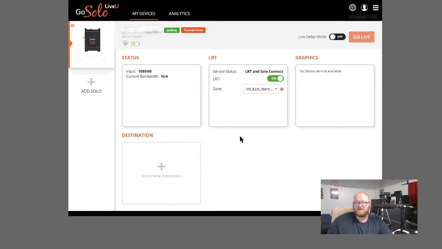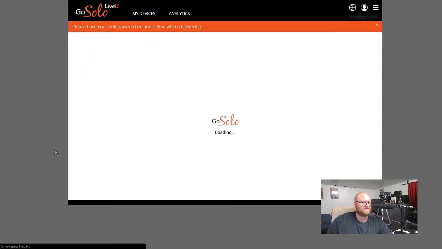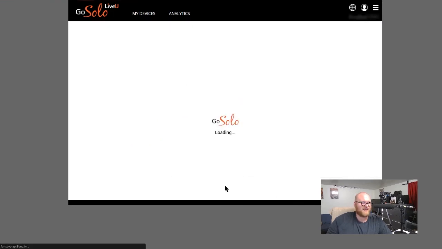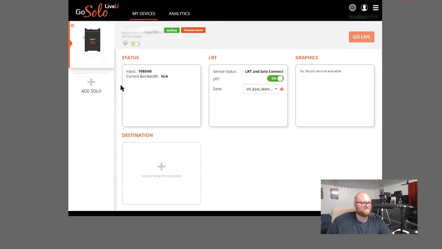So that's really cool. So if you need to add your LiveU Solo, then you need to simply click Add Solo. And this is where you'd enter all of your information, click next, and bam, you would be registered to go. As you can see, I already have my LiveU Solo registered and everything is all set up.